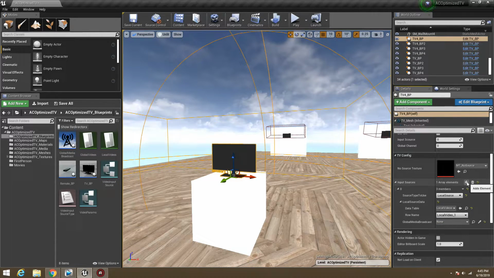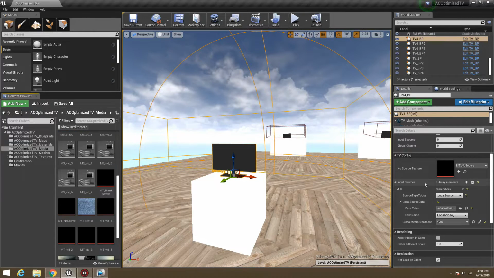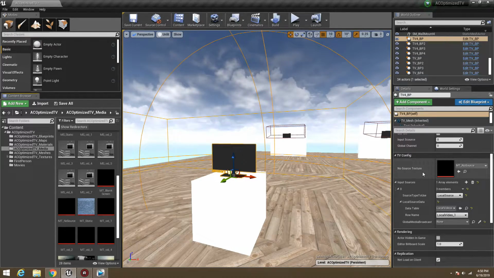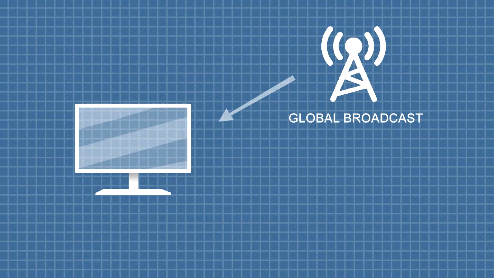You can add as many elements as you'd like. To delete an element, click the little drop-down next to the members and choose Delete. If there are no input sources, the TV will use a no source texture, which is just a media texture. Now we'll move on to setting up global broadcast channels.